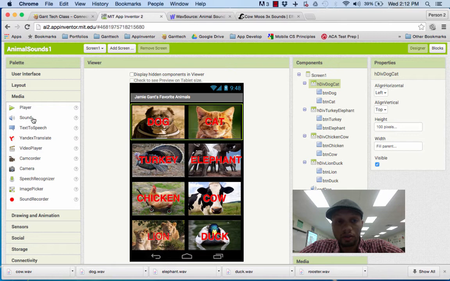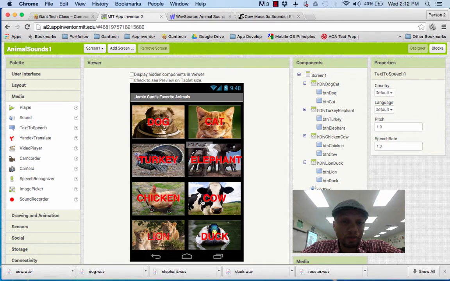And we used sound before, but here's a component called text-to-speech. And what text-to-speech does, you supply it with some text and it will speak in the default Android device's voice. If the voice on your phone is a woman, in that woman's voice it'll say this is a dog. So we're going to drag text-to-speech to our screen.